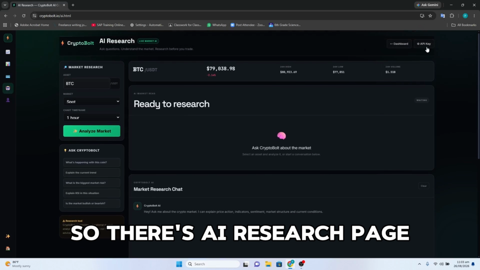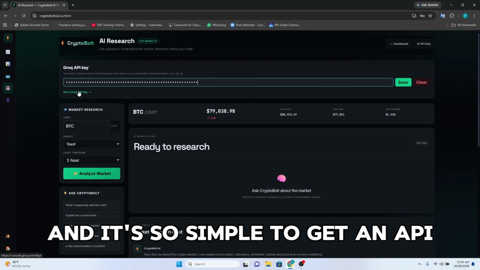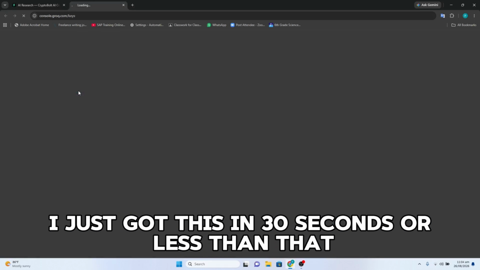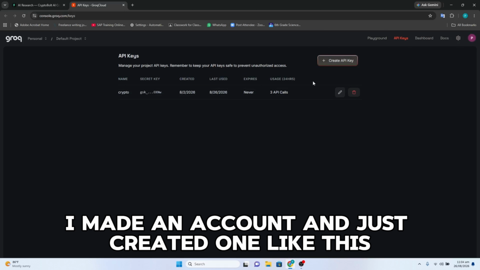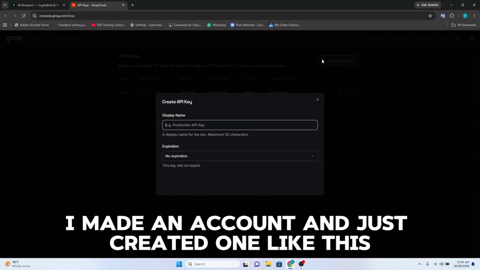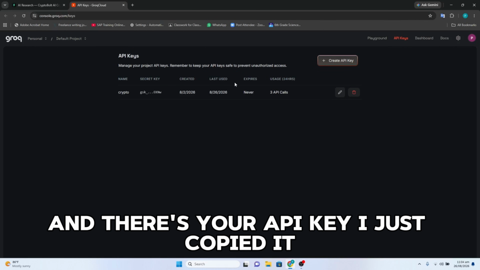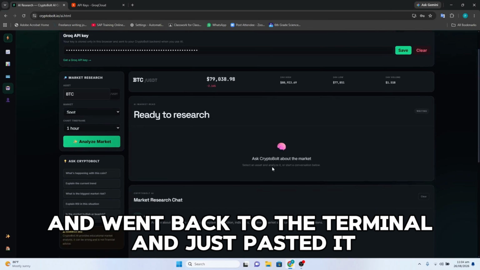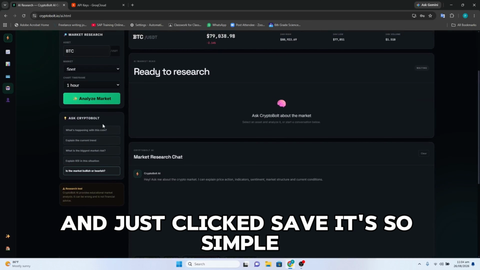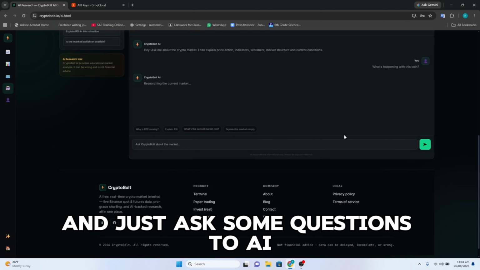So there's an AI research page, and it's so simple to get an API key. I just got this in 30 seconds, or less than that. I made an account and just created one like this. I just clicked OK, and there's your API key. I just copied it, went back to the terminal, pasted it, and clicked save. It's so simple. And then just ask the AI some questions.